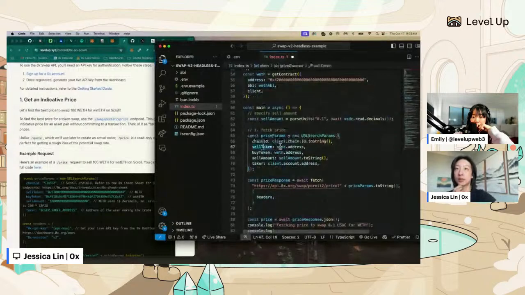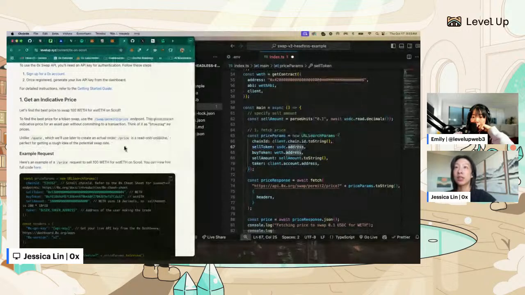All right, so now for sell token. In this case, we're going to try swapping. Actually, what do I have in my wallet?